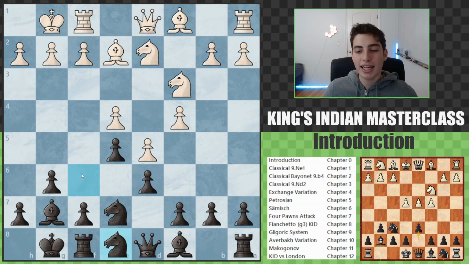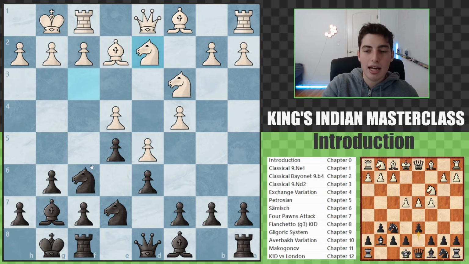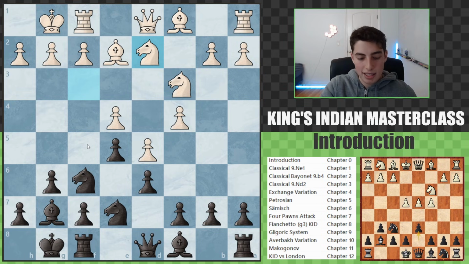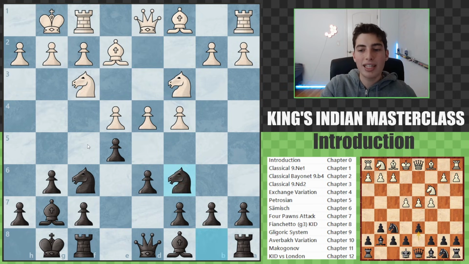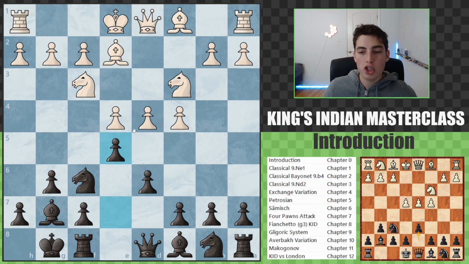where here we go knight e8. Knight d7 is also fine and likely will transpose. I'm going to talk a little bit about the importance and significance of these move orders, of course, in the chapters themselves, but the ideas are the same. We're going for f5, we're going for that kingside attack. So this is chapter 3. Now, chapter 4 and 5 I already discussed. Those were the exchange and the Petrosian, respectively.